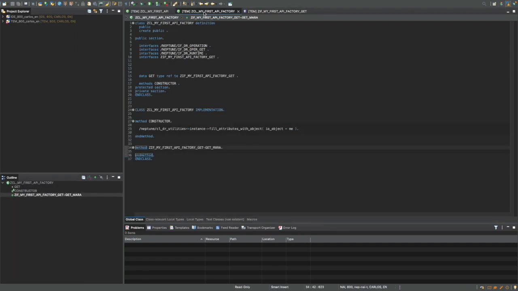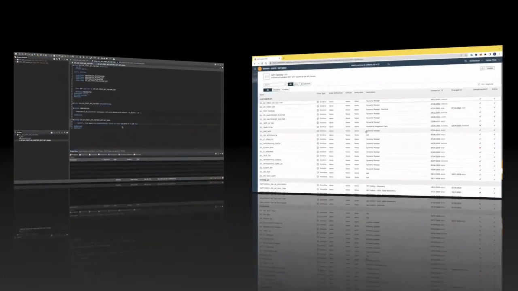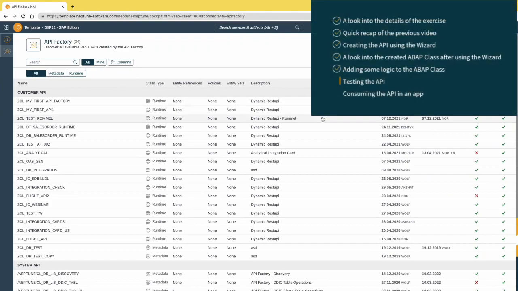Now we can start coding the select. Let's do a select star from Mara into corresponding fields of table, global table underscore Mara. This is the one that we have created on the interface on the exporting parameter. And we only want to fetch 20 rows. Let's activate everything and jump into the cockpit to test the API.